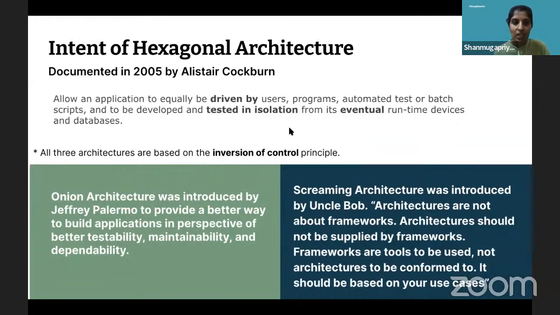So there are other architectures as well that fall into a similar category, which are onion architecture and screaming architecture. All these three, hexagonal, onion, and screaming architecture, have as their basic principle inversion of control. All these three architectures work based on this particular principle.